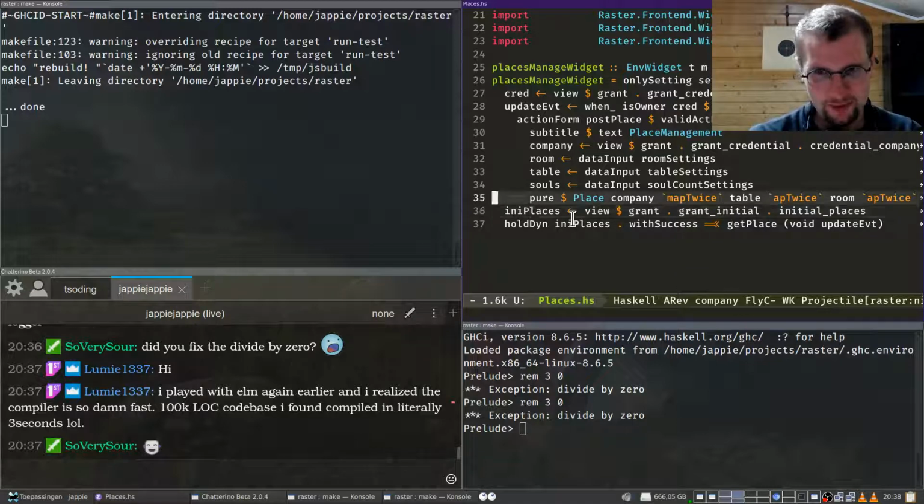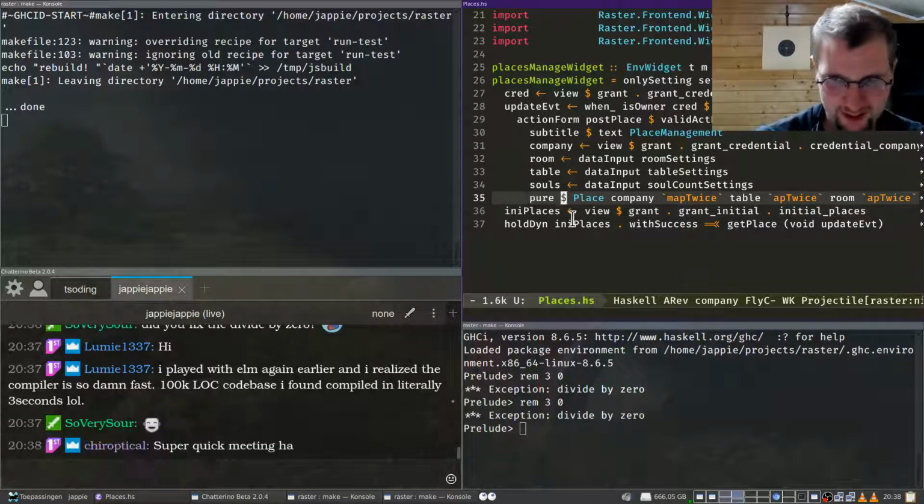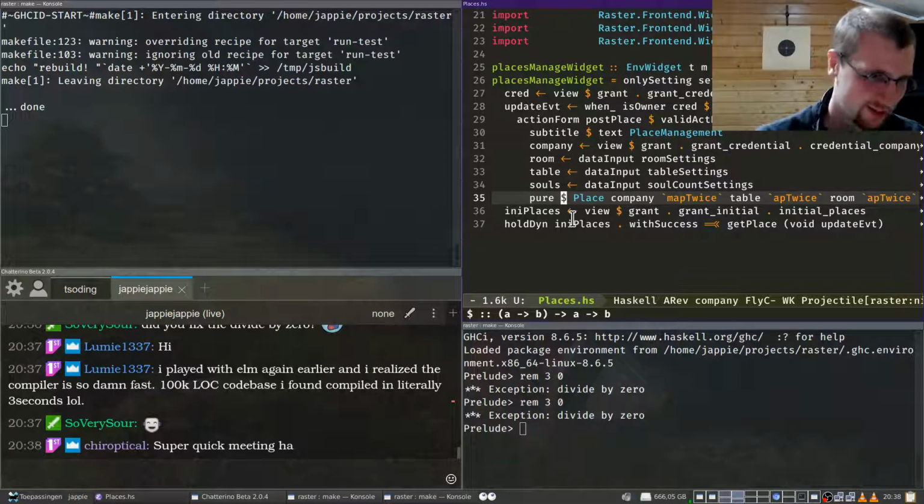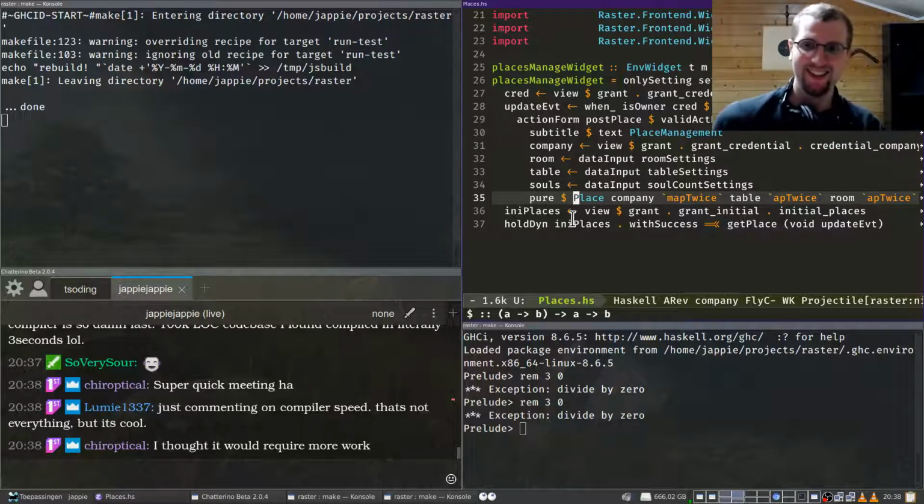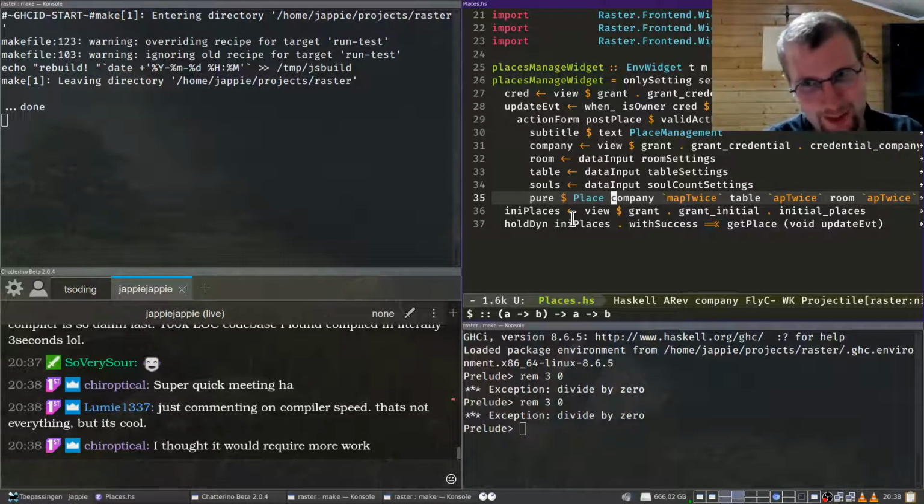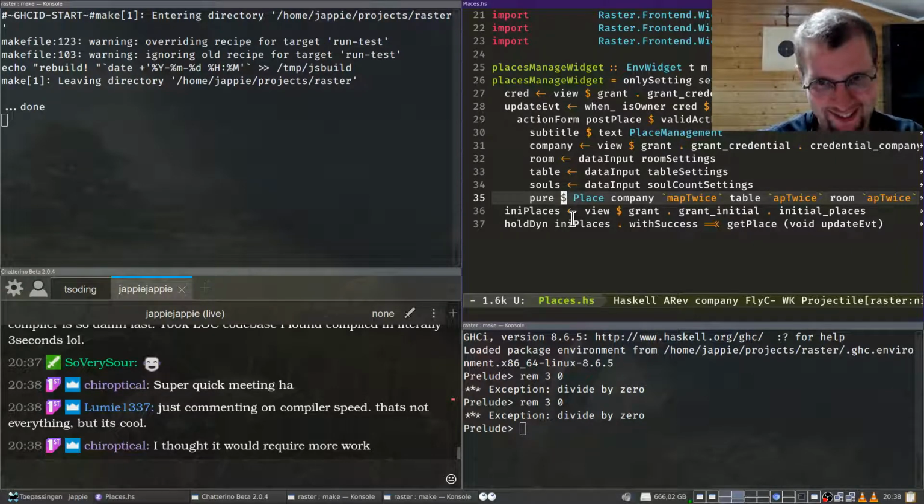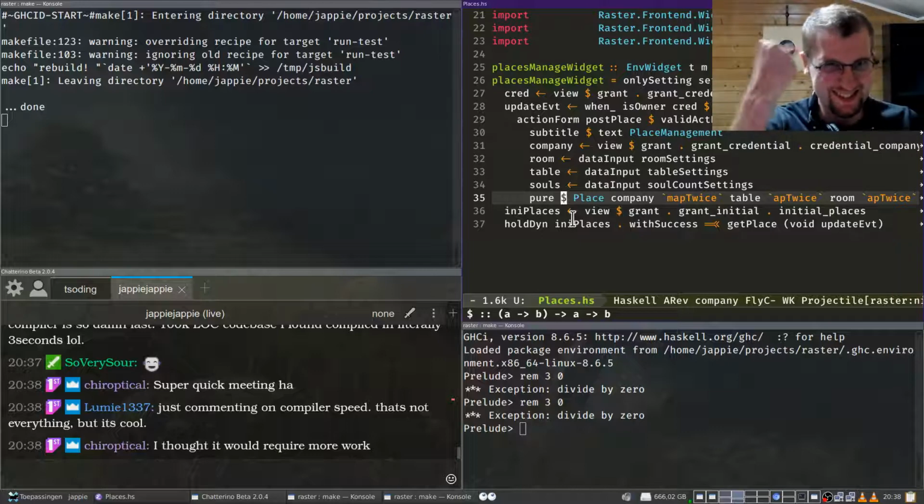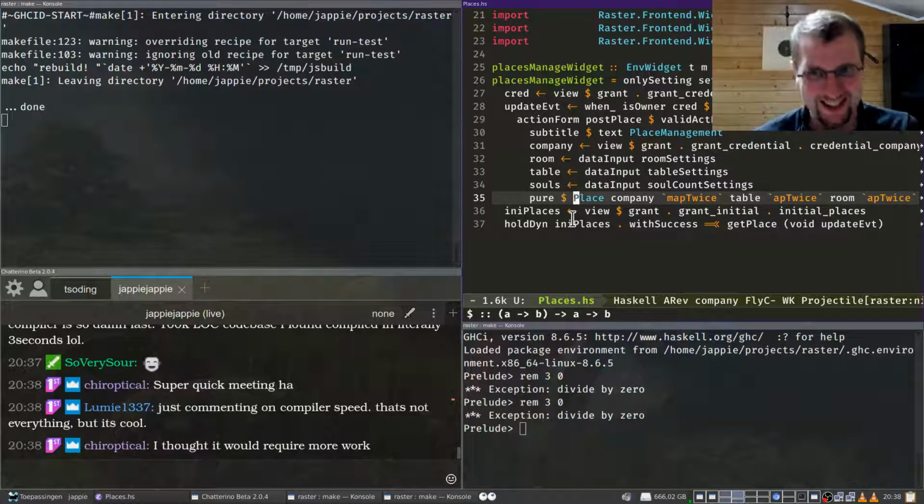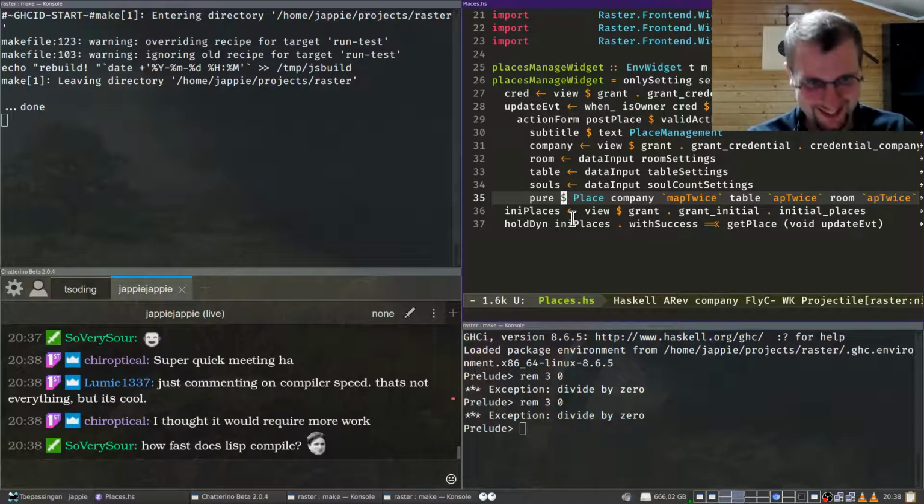I mean, the only thing I have to say about Elm is baby Haskell. But that's just because I'm jealous. Not because I have good arguments or anything. Super quick meeting. Guess the coffee was gone. Just commenting on compiler speed, that's not everything, but it's cool. Saying it to Haskell people is like, oh, it's just compiler speed, it's not a big deal at all. I'm like, compiler speed. It's like my Achilles heel.